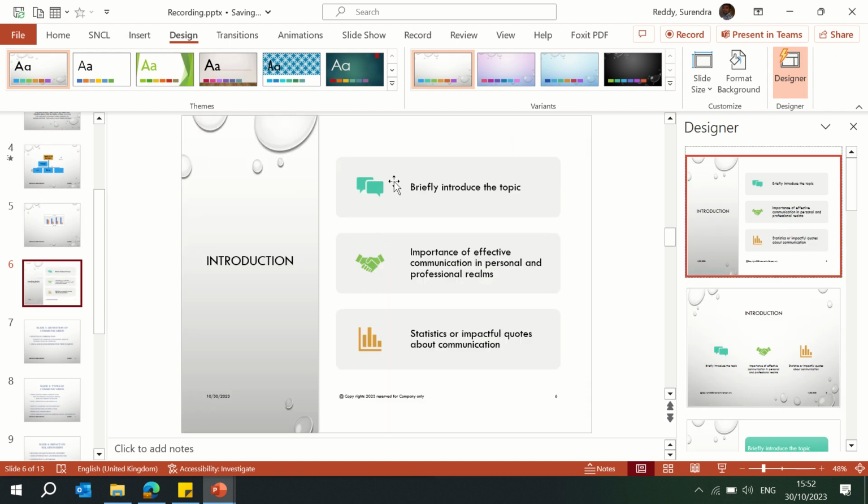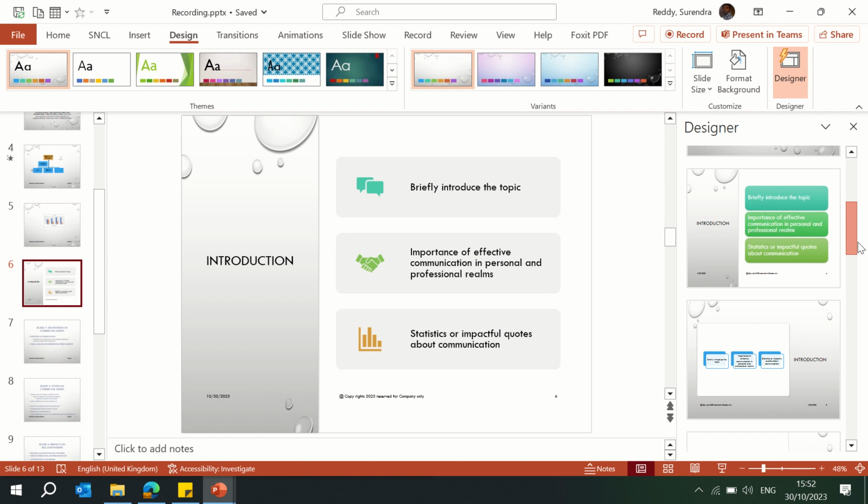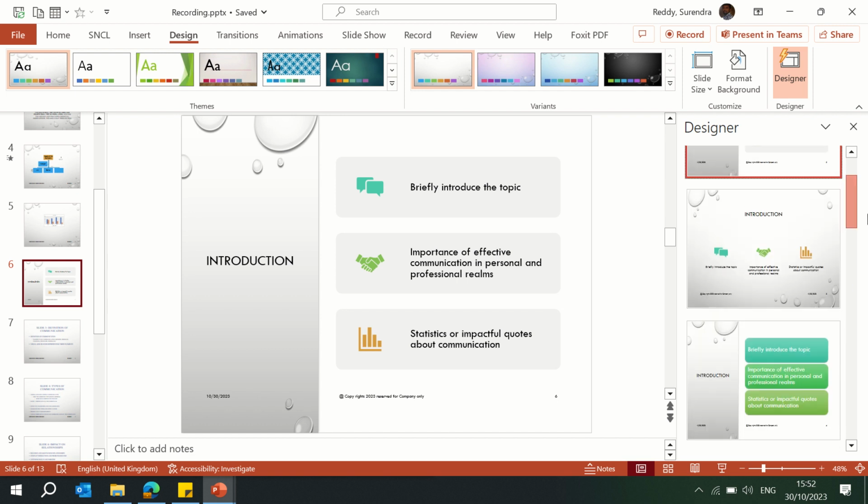See here, some additional pictures have been inserted. And if you see the introduction, it briefly introduces the topic and importance of effective communication. Some images have been inserted, and my designer is suggesting that I use them. If I am fine with it, I can use it, or else you can select this one and make some changes here, which I showed you yesterday.